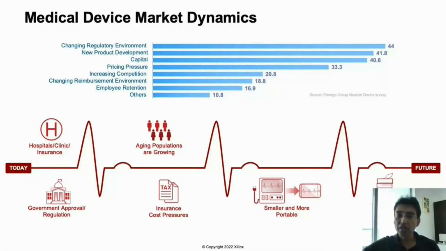On top of that, government-sponsored healthcare programs, additional tax burdens, and the requirements to bring healthcare costs down from your customers, the hospitals, the insurance companies, they're all creating cost pressures on medical devices.